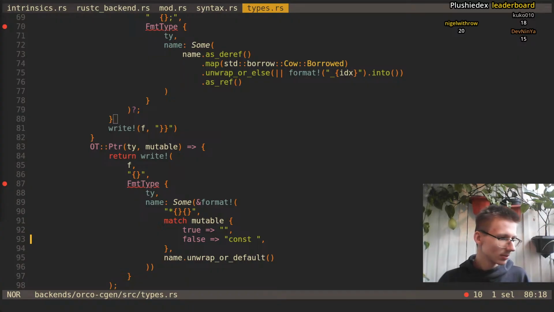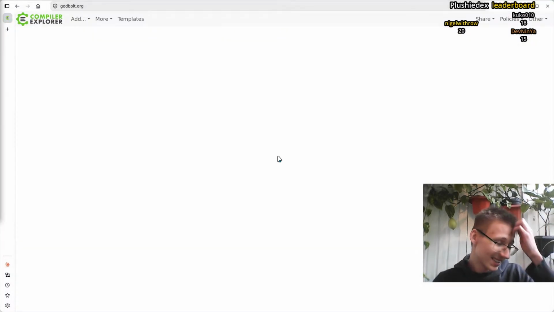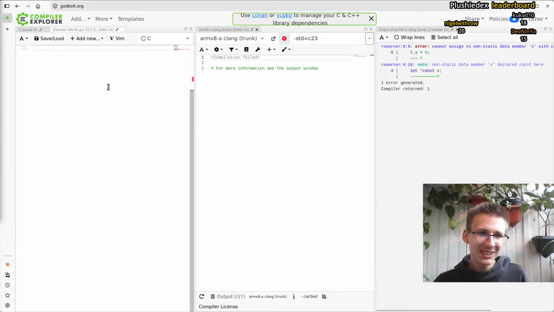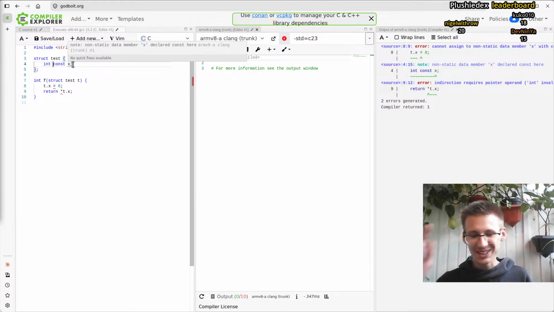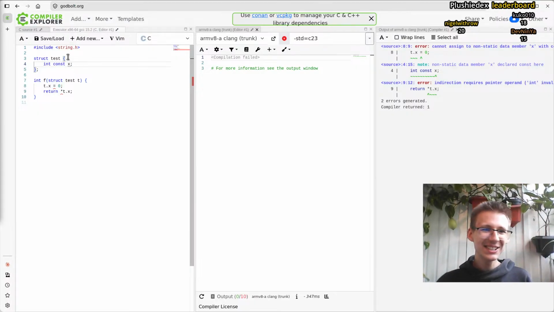Actually, give me Godbolt, because I tested this yesterday, and it turned out to not work like I expected it to. Well, happens to the best of us. Happens to all of us. So I wonder if this works. So this north east const.